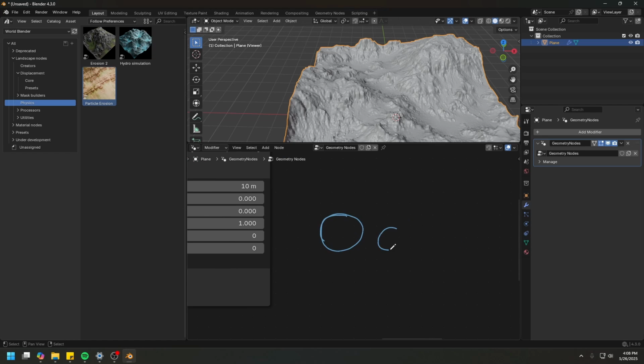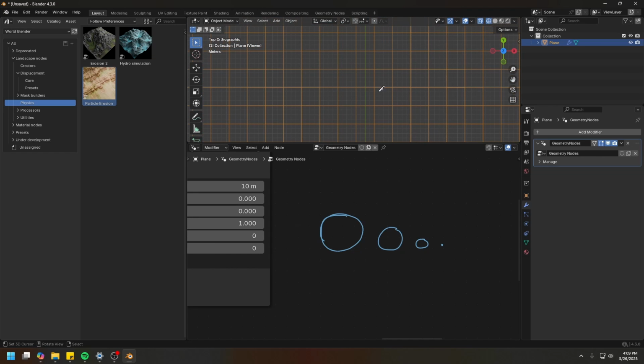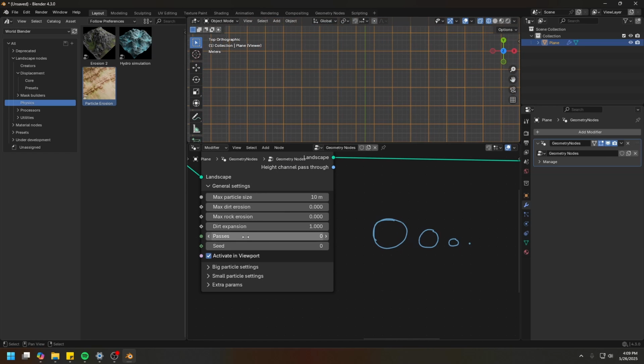And then we have the next pass, which will use slightly smaller particles, and then another pass for smaller particles. And then we have the final pass that will use the smallest particles. So the smallest particles will have the size of 1 square. The passes will blend between the maximum and the minimum particle size to create the intermediate particles.